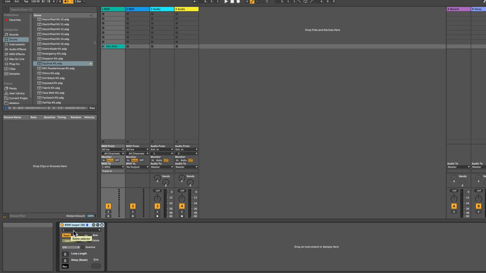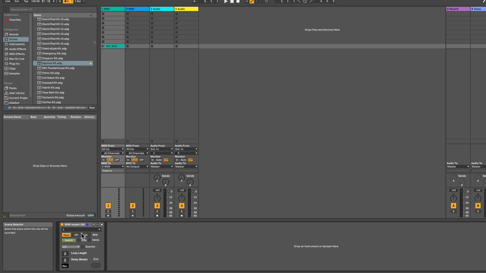Let's check out the parameters. The first one here is the scene selector onto which you want to record. So if I select scene 1 here, it's going to record onto scene 1. We only have 8 options here because I only have 8 scenes in this current session.